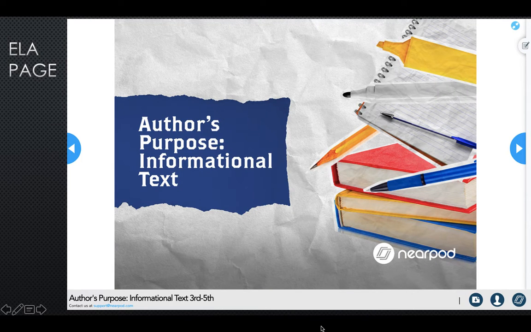So once they click on the Nearpod and get started, they'll see this, and then they'll be able to engage in reading a PDF and answering questions about it. And then I am able to track their work based on the reports that I'm seeing to gauge their understanding overall with the skill that we're working with.